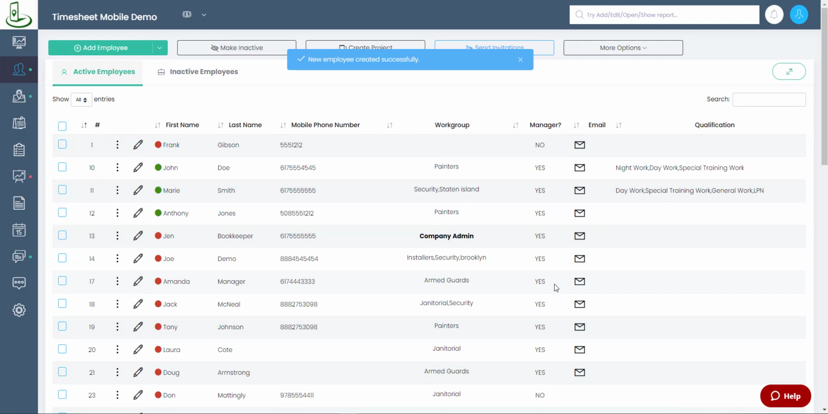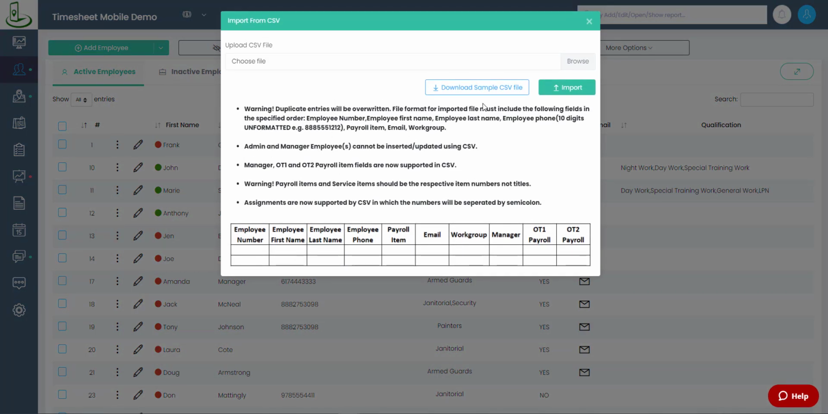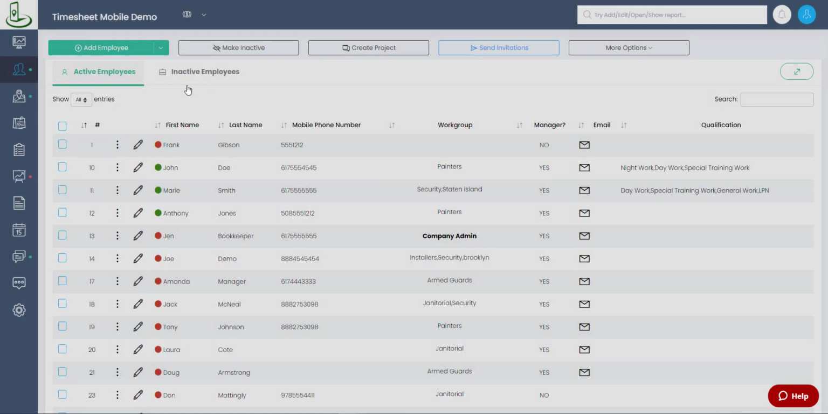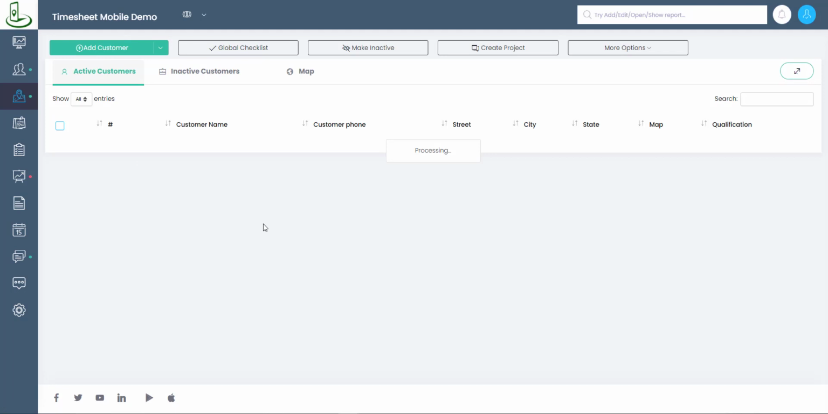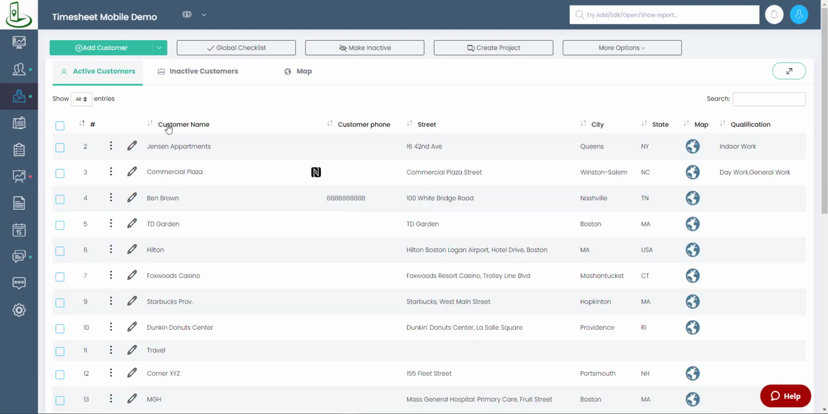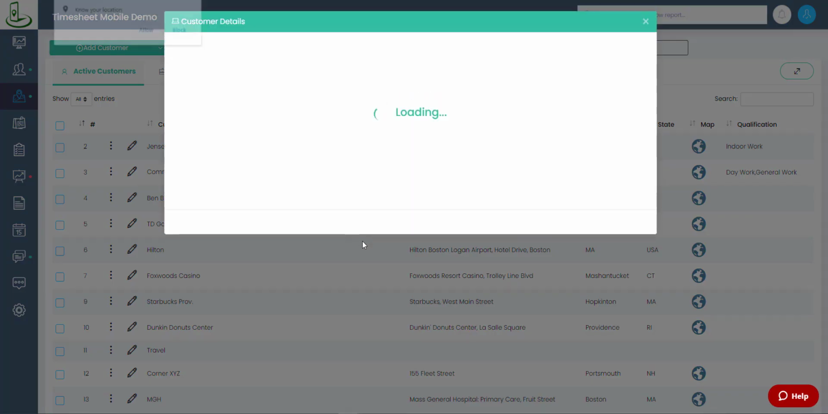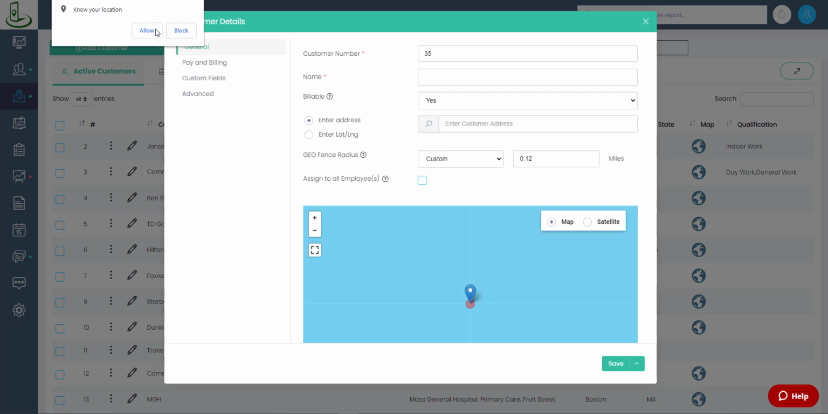So one by one you can enter your employees like this, or optionally you can use the import tool to import from a CSV file. Next, you want to set up your customers. So if we set up a new customer, I should have mentioned that if you link your QuickBooks account to Timesheet Mobile, you don't need to load any of these employees or customers manually. They'll automatically be imported.